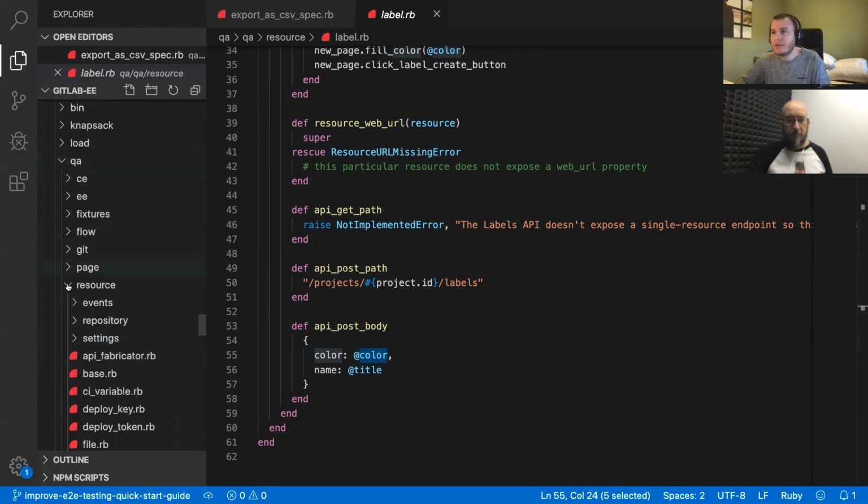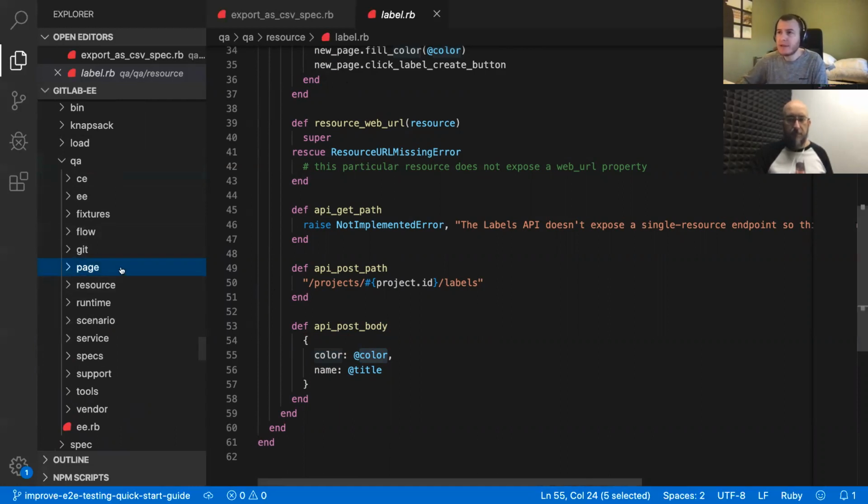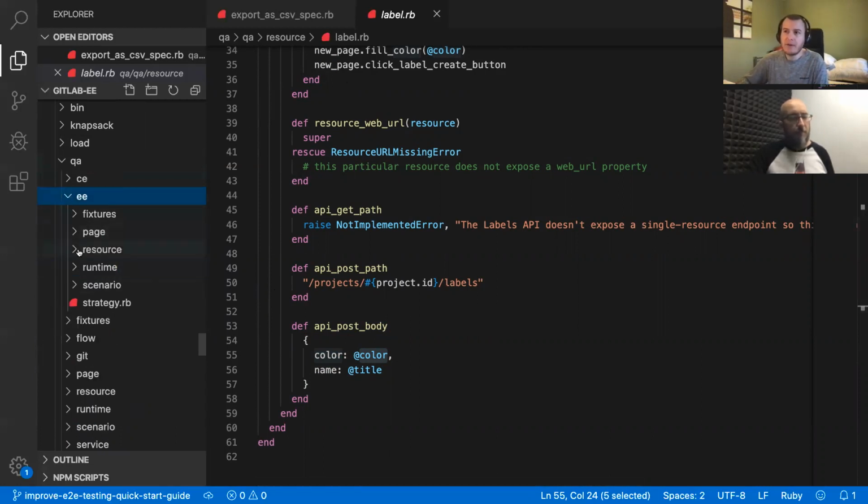And then we can move to page objects. One thing to mention as well is that we have the resources in here, but we also have this EE directory. In here, we also have page objects and resources that are specific for Enterprise Edition features. But in the tests, usually what we do is we call the main file, like the one that is in core.